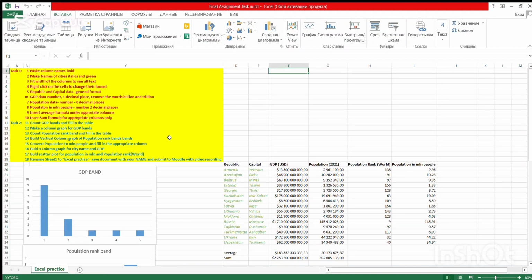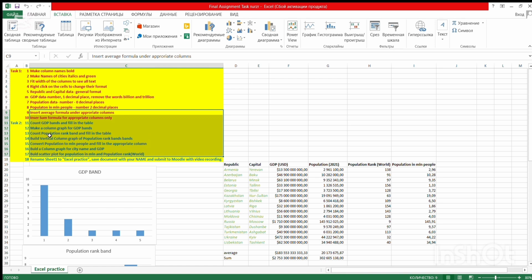Hello everyone. I will now present tasks from 9 to 17 and explain both what I did and how I did it in Excel. So let's begin. The first task: insert average formula under appropriate columns.